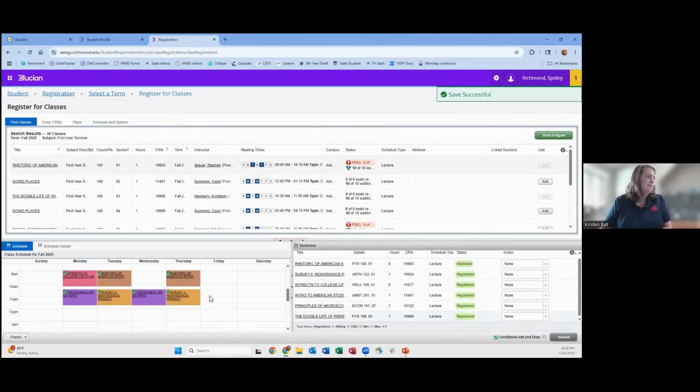So now I have my schedule. I'm happy about it. I have my waitlisted class here, so I can wait and see if I get off the wait list. So students are allowed to be on up to 4 wait lists at a time, and each wait list has a cap of 10. So you can add yourself to up to 4 wait lists.